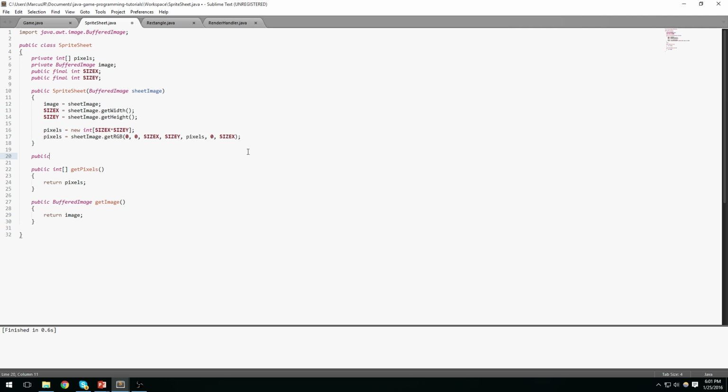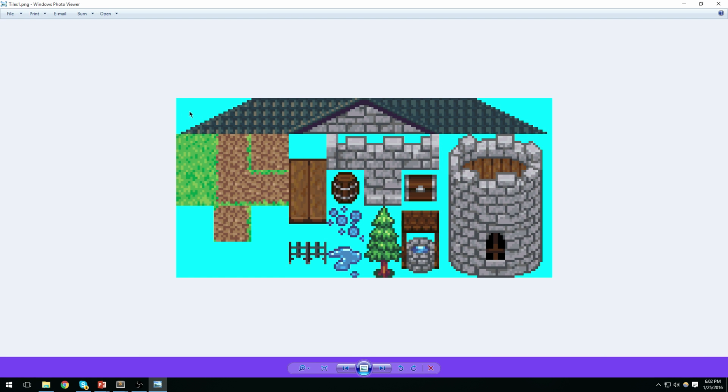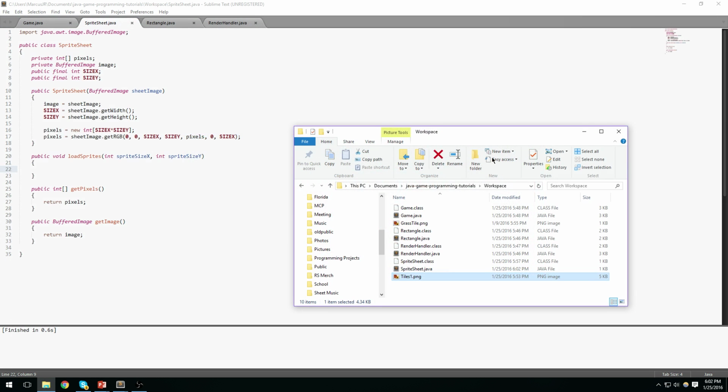Anyway, so we're going to do this a little different than we have before. We're actually going to make a method that loads the sprites given the parameters. So I'm going to create a method called loadSprites. Sprite size x and sprite size y are going to be the parameters. And for this sprite sheet, for example, both of those parameters will be 16, because the sprite size x for each sprite is 16 pixels, and the sprite size y is going to be 16 pixels as well. So that's why we're doing that.